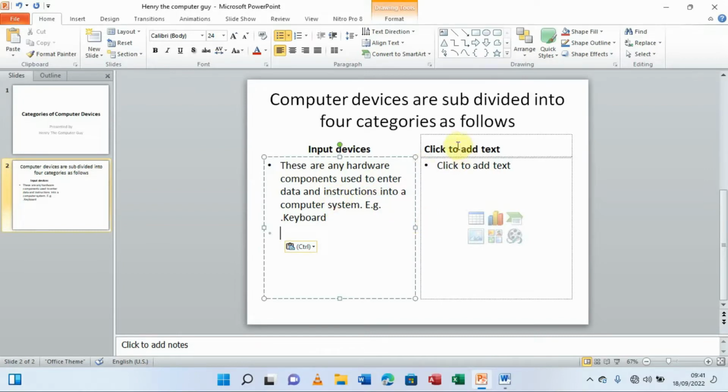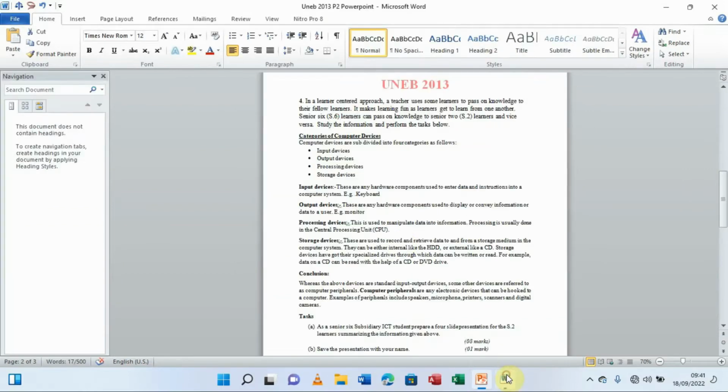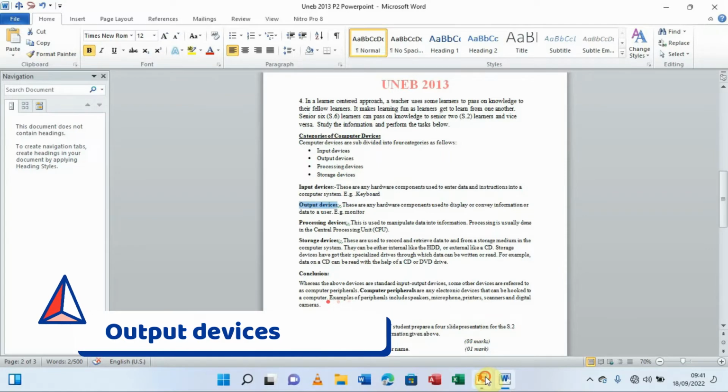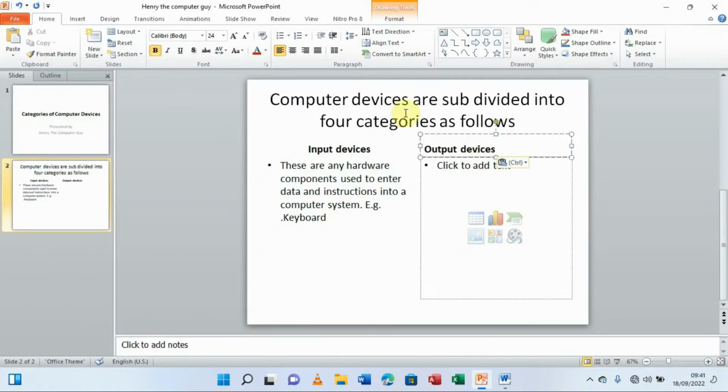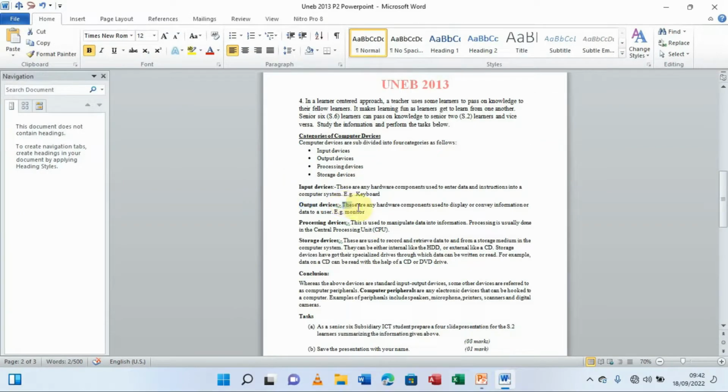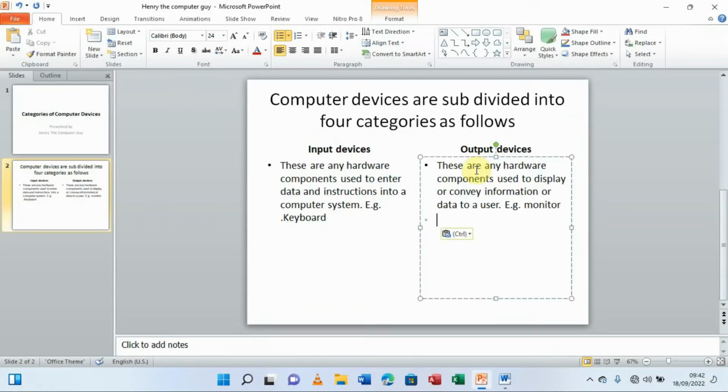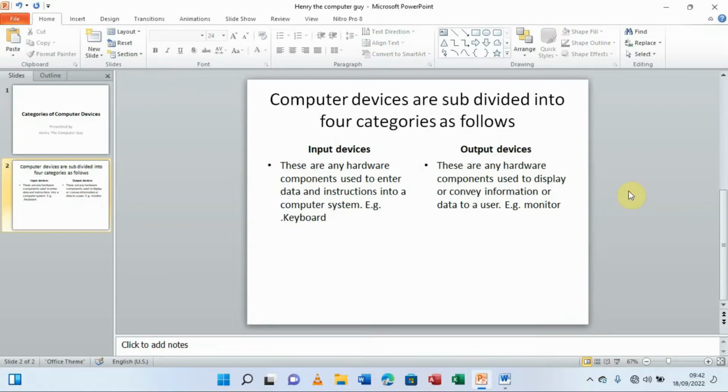Then I'll copy the information for this other side. Let me go to the output devices, then come to my presentation and paste it as the title. I can even put it in the center. I come back, copy the information given there, Control C, then paste it in my presentation, Control V. So we are now done with 2 of these categories. We have the input, which are any hardware components used to enter data into the computer. And we have these ones that are used to display or convey the processed data, which are the output devices.